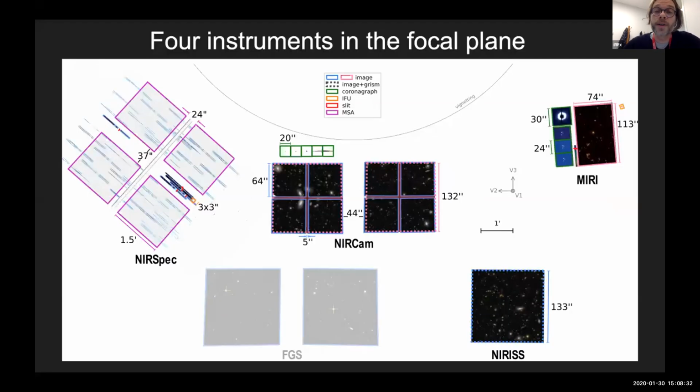So it has 4 instruments, and here you can see a footprint of their field of view in the focal plane. So 4 instruments means lots of different observing modes. Unfortunately, I don't have time to go through all those modes. I'm going to spare you that. But suffice to say that NIRCam in the center has two modules to do imaging.